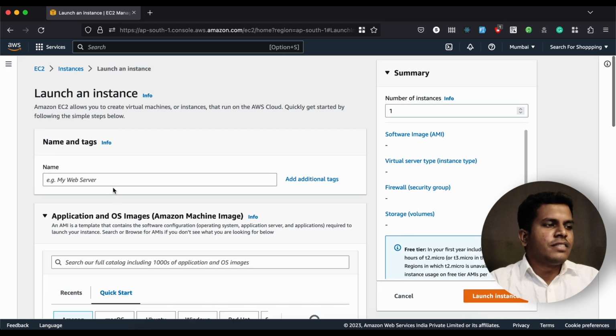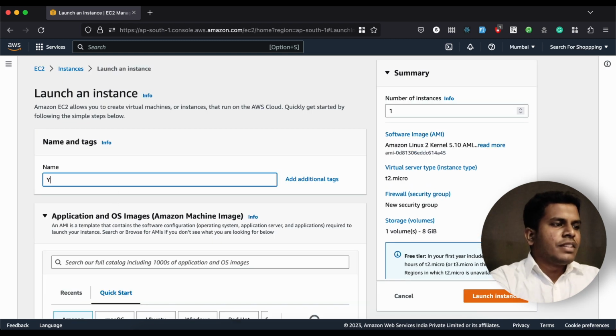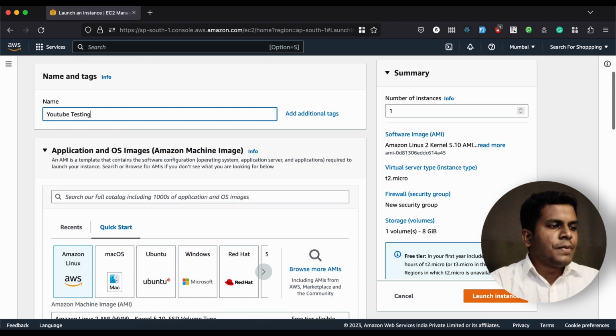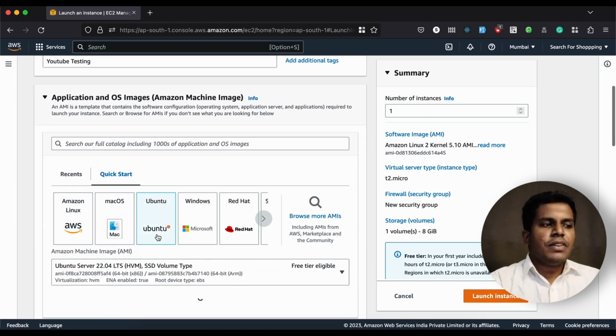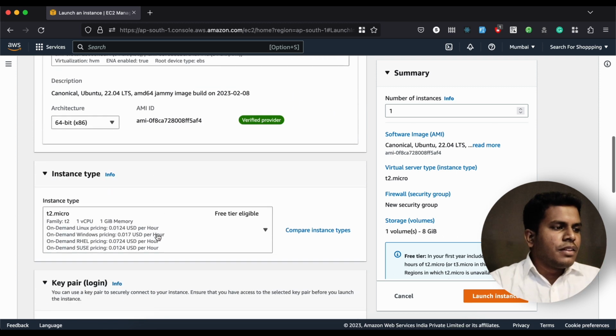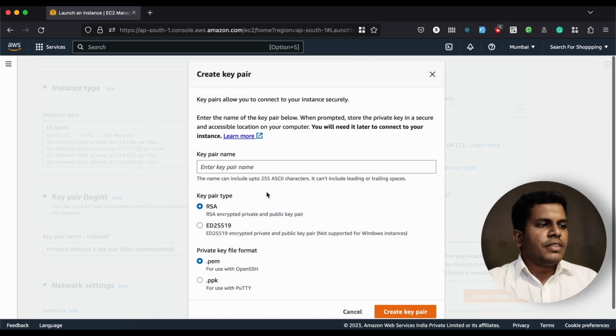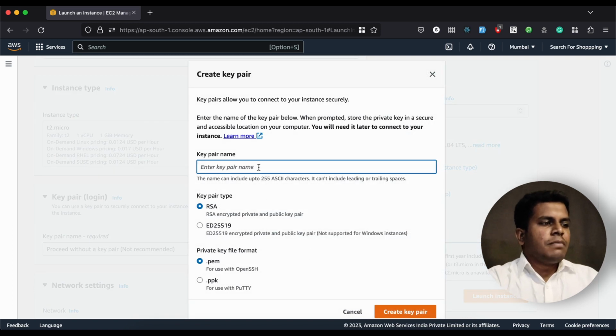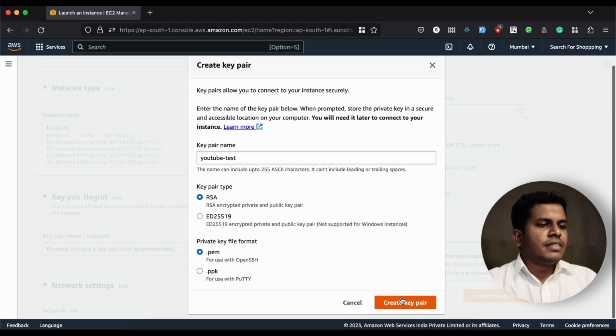Clicking on launch instance, I'm going to name it YouTube testing. And I'm going to prefer going with Ubuntu. Whichever Linux it may be, the method is going to be the same. I'm leaving it on default. I'll be creating a new key pair. The key pair name is YouTube test, and I'm going to leave it as it is.